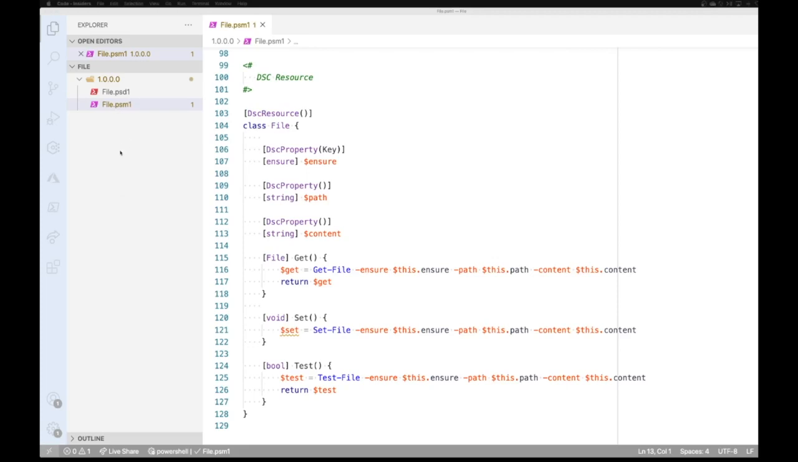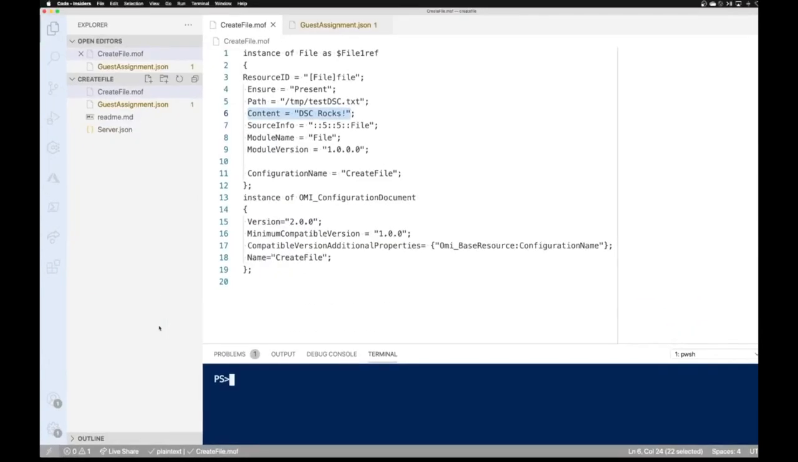I am going to need a MOF file if I want to use this configuration. So let's switch over and take a look at an example MOF file. I'm not even going to worry about compiling a configuration for this demo because it's really simple. I'm just worried about ensure present at this path with this content. So this MOF file is actually pretty small and not a big deal.